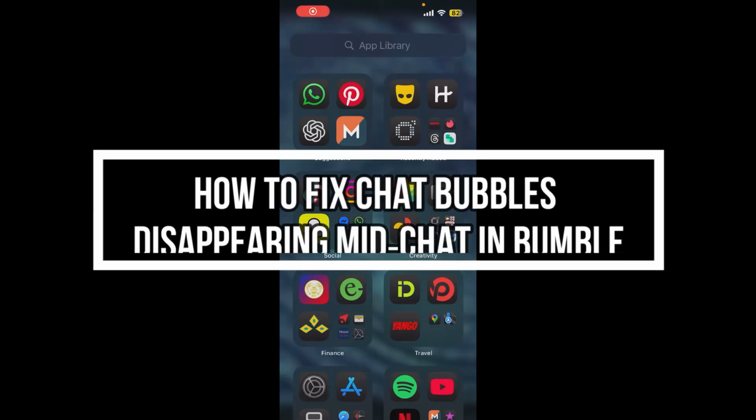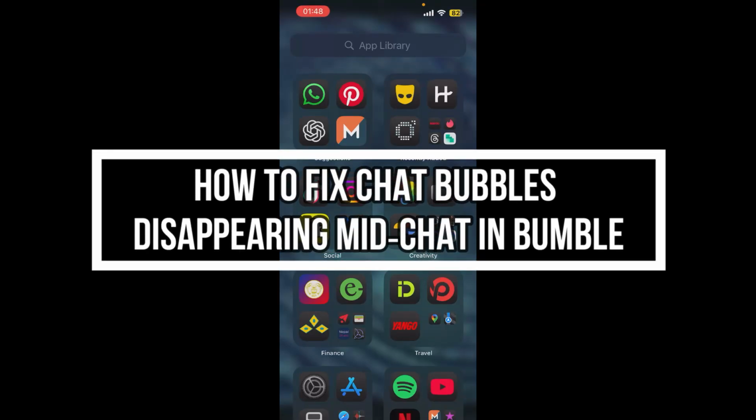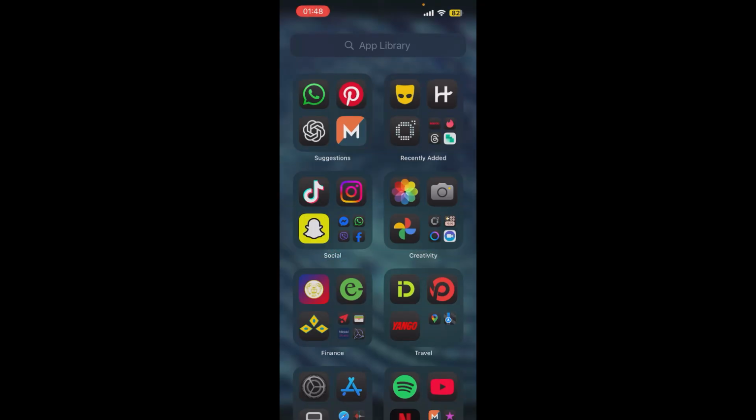I'm going to be showing you how to fix chat bubbles disappearing mid-chat in Bumble. So if your Bumble chat bubble disappears mid-chat, it's usually because the other person has unmatched, deleted their account, or been blocked. Less commonly, turning off or pausing date mode can also cause a conversation to vanish, so there isn't a specific fix on your end, as this is determined by the other person's actions or a temporary account change.